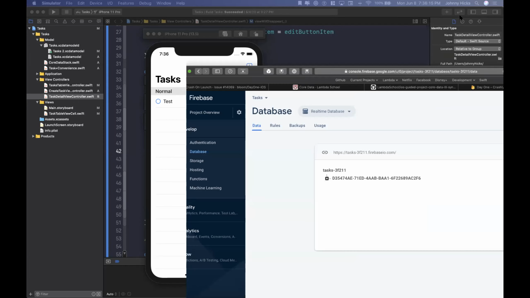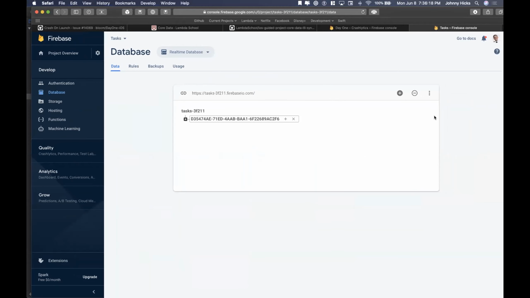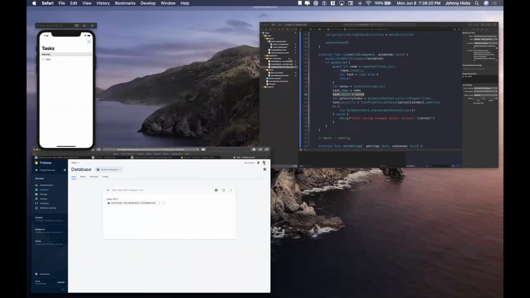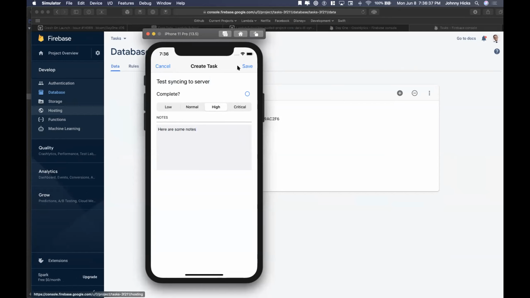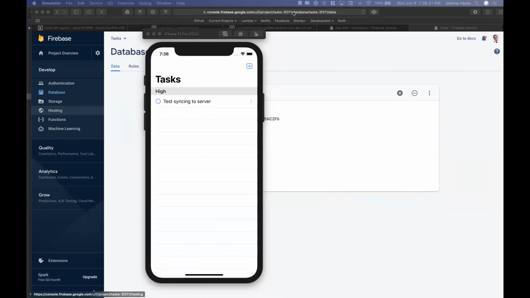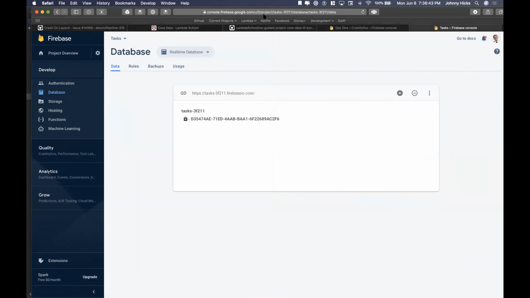so we are going to be working with a Firebase database today. The idea behind this is, go ahead and delete this, that I can hit this plus button. You can do test syncing server, you get a high priority. Here are some notes, and hit save. Okay, and am I on the right database?